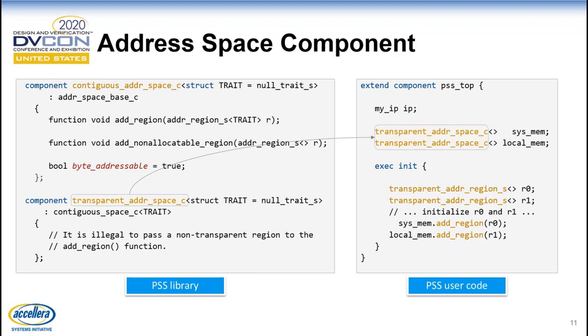On the right, this is how you use the address space, meaning in your PSS component tree, which is the model of your test space, you can instantiate these address space components. And in an exec init block, you can instantiate regions, initialize them, and add them to your address space. You can have more than one address space in your component.